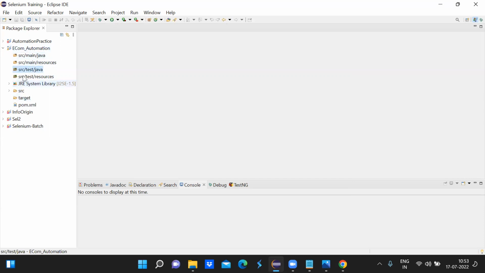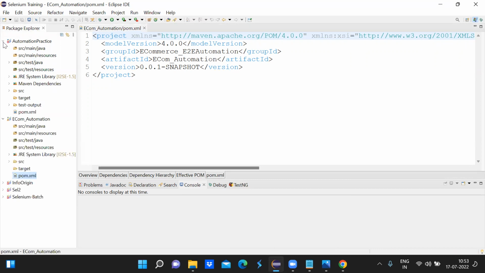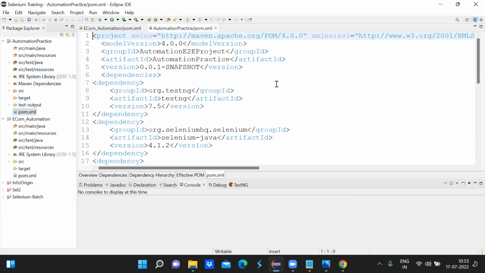So my project is ready. Now I will be going to this pom.xml file, and I would add a couple of dependencies which we have already identified, right? So let me copy the dependencies from my previous project wherein we were having some dependencies already.